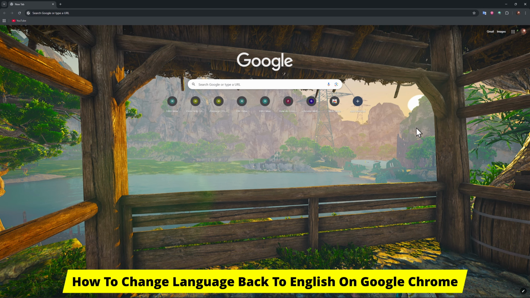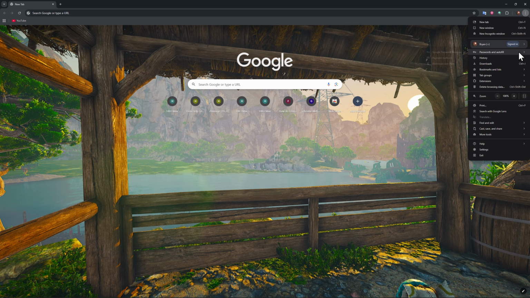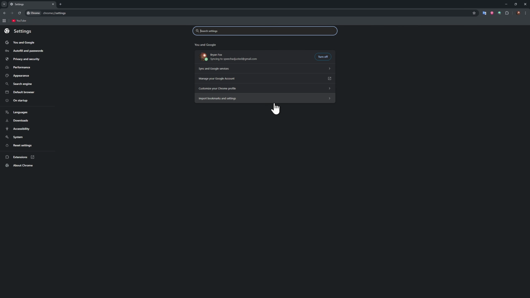In this video I'll show you step by step how to change language back to English on Google Chrome. So in order to begin, guys, you can have any tab open, it doesn't matter, you can be just on this home page and then navigate to the top right corner, press on three dots, go to settings right over here.